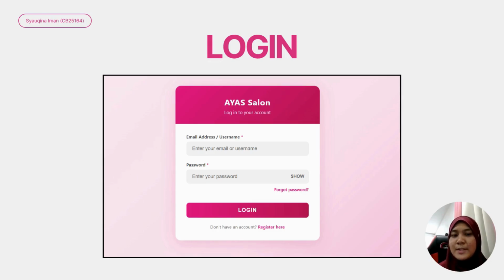This is what our login interface looks like. On this screen, users just need to enter their email or username and their password. We also included helpful features like a forgot password link and a quick button at the bottom that lets new users jump straight back to the registration screen if they don't have an account yet. By clicking login, it starts the validation process to check their details and open their account dashboard.